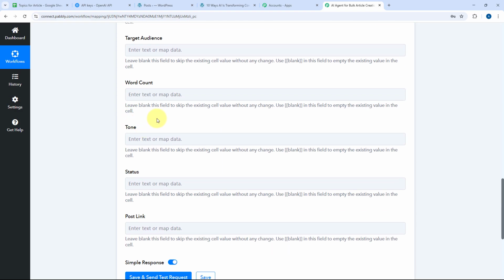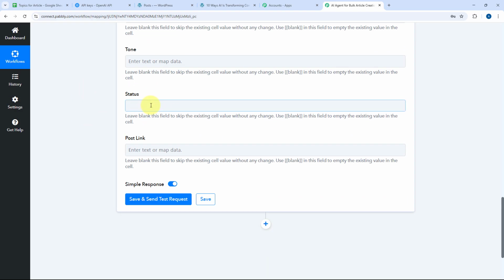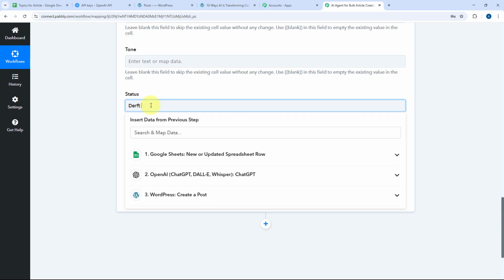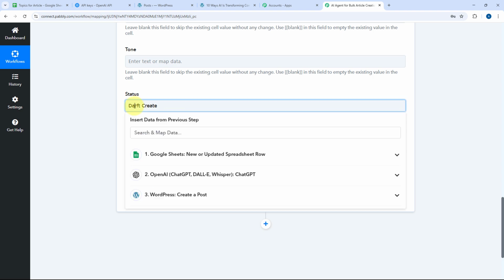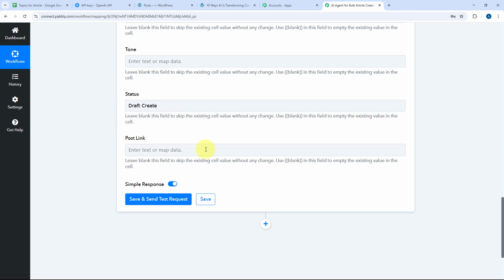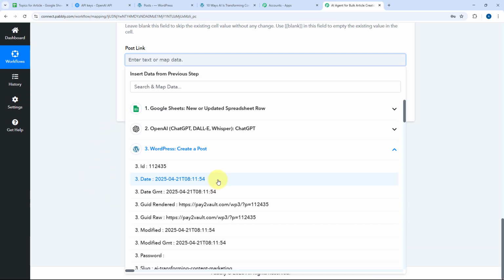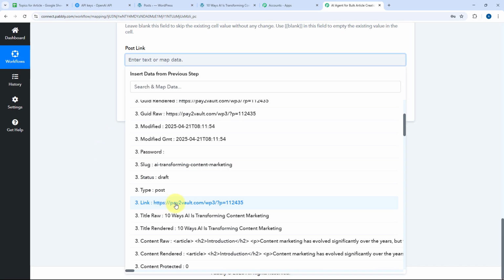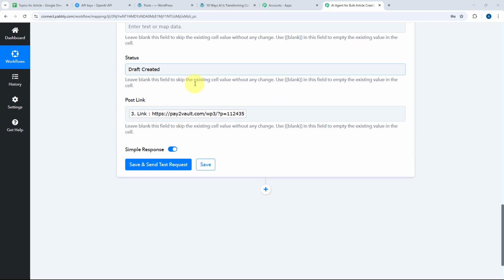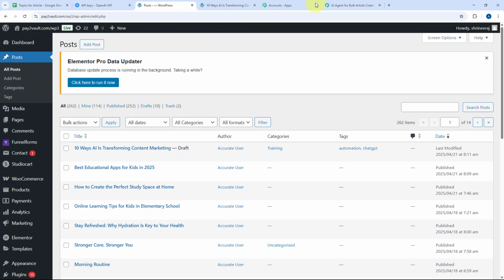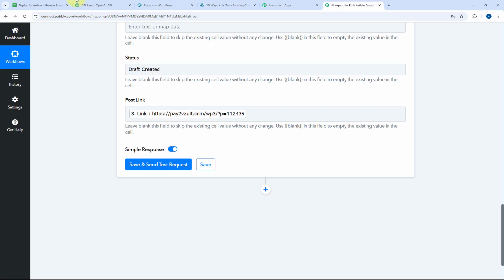Now, out of all of these fields, we just want to update the status as draft created. So here in the status, I have written draft created. And then here in post link from WordPress responses, here you can see that we have received the link of the same post. We are going to select and map the response of the same link over here. In this way, the link of the same post which was drafted in our WordPress account by this AI agent will be updated in our Google spreadsheet in the same row.